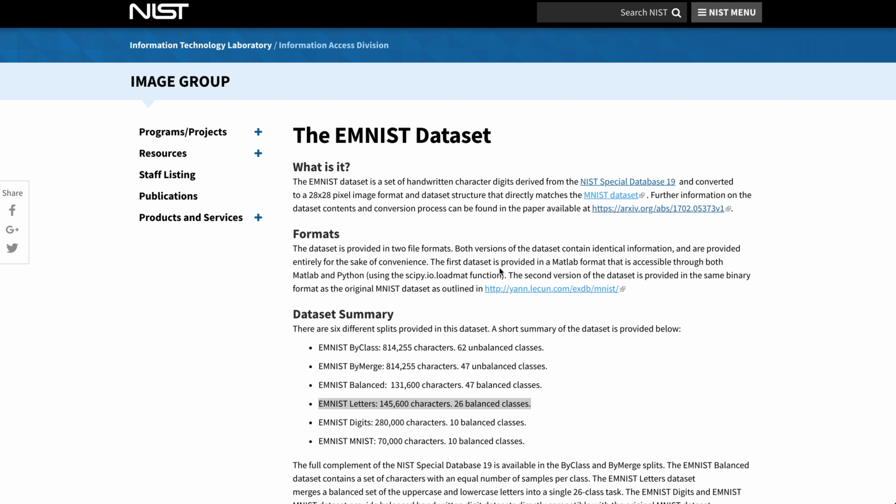Hi, so for my final project, I decided to try to classify letters rather than the number classification example that we had in class. So I'm doing this by loading a dataset by MNES. They do have a letters dataset right here with these many example characters and with 26 balanced classes, which is one letter for each class in the English alphabet.